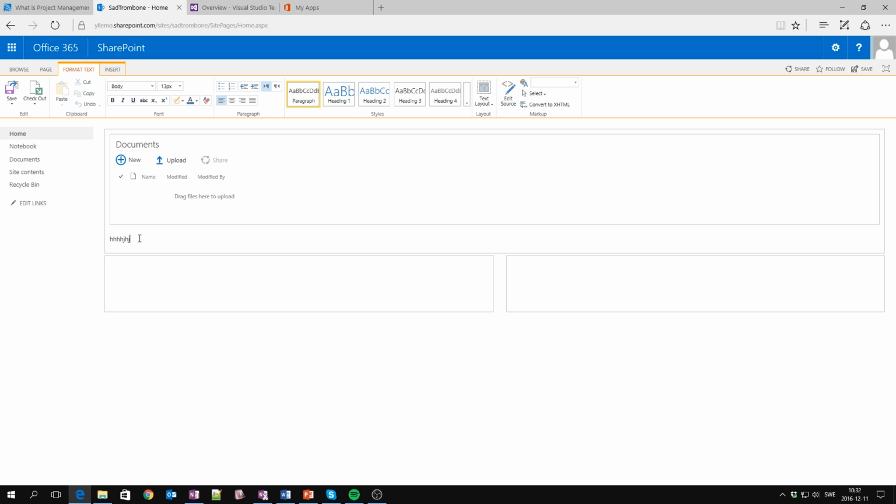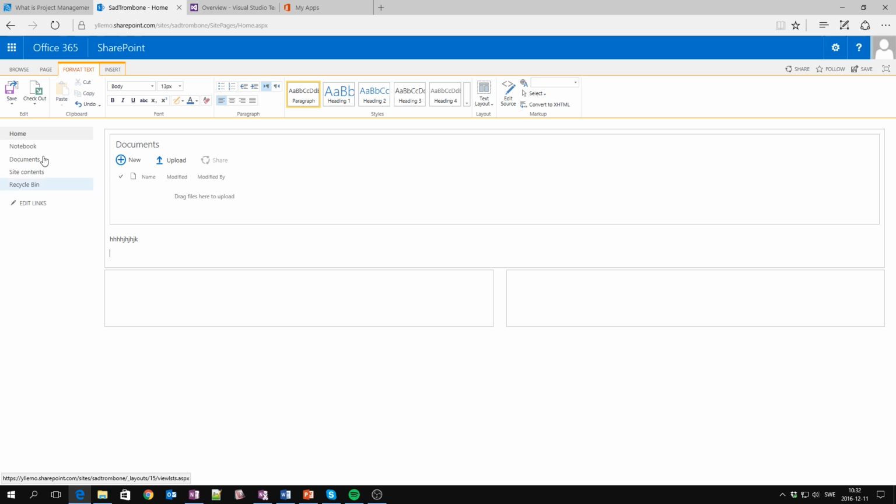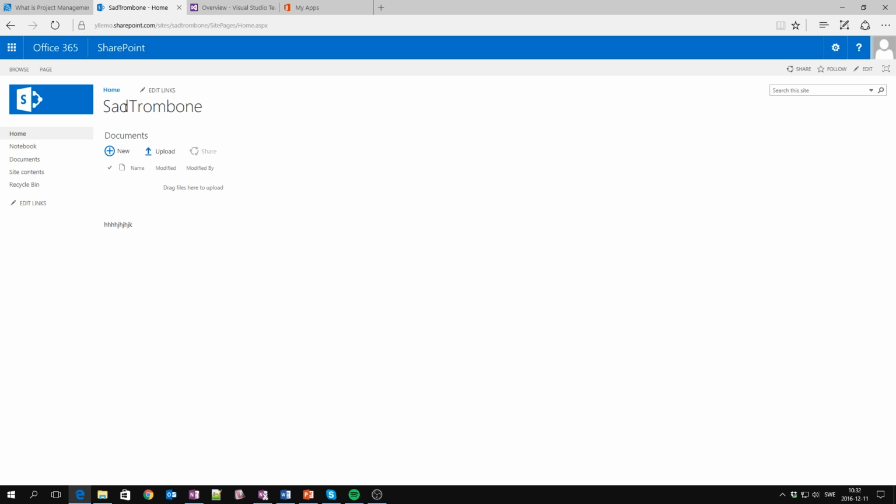I can type in some things, for example, if I want to have some descriptions, and I can add images and stuff. So this is kind of like a content editor type of thing that we can use. We can also put in various types of applications. So everything basically in SharePoint is around applications.